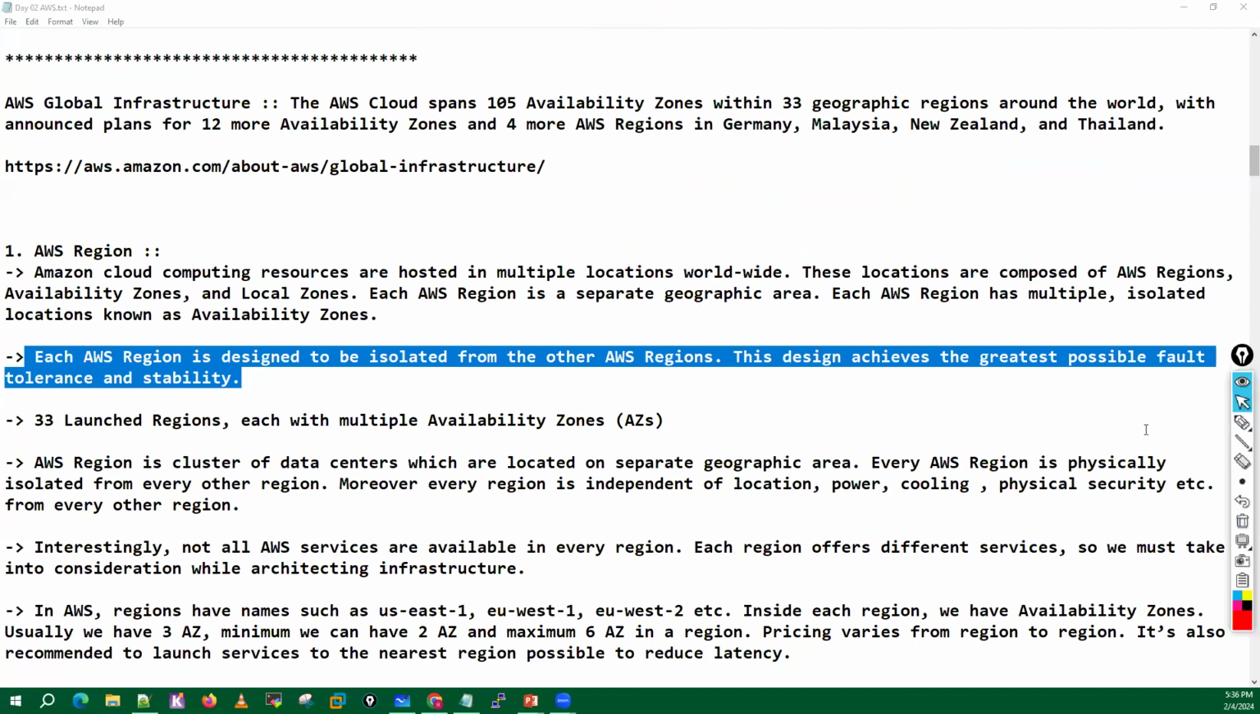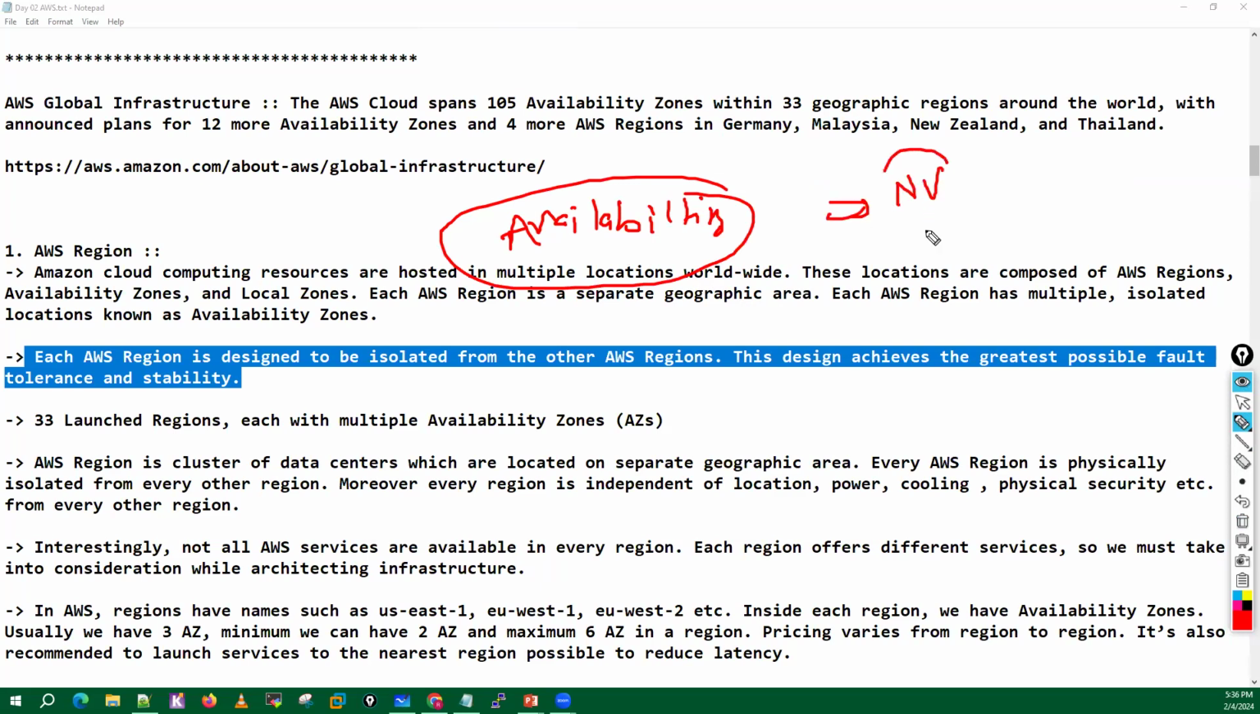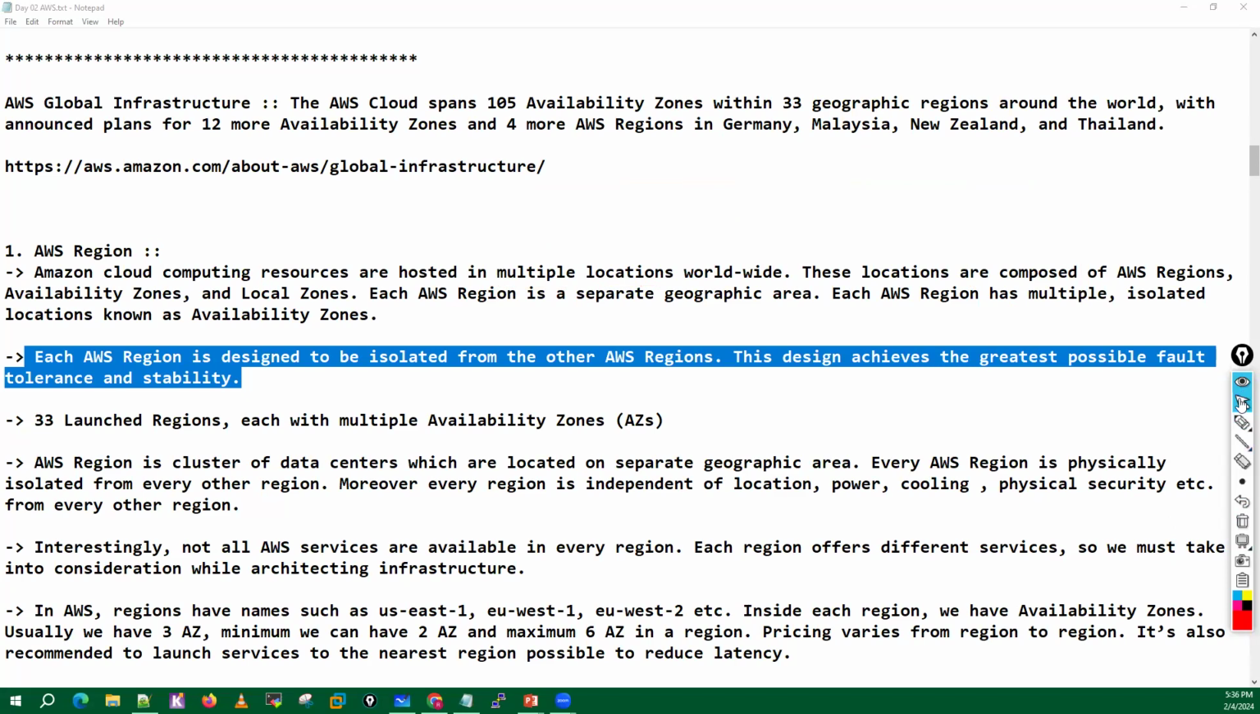And also the fourth reason, which is availability. Suppose you host all your resources in just one single region in North Virginia, and some type of disaster happens in North Virginia. What will happen? You will lose your entire data, right? So these are the four main factors which are considered by the cloud providers, and accordingly they are adding regions.